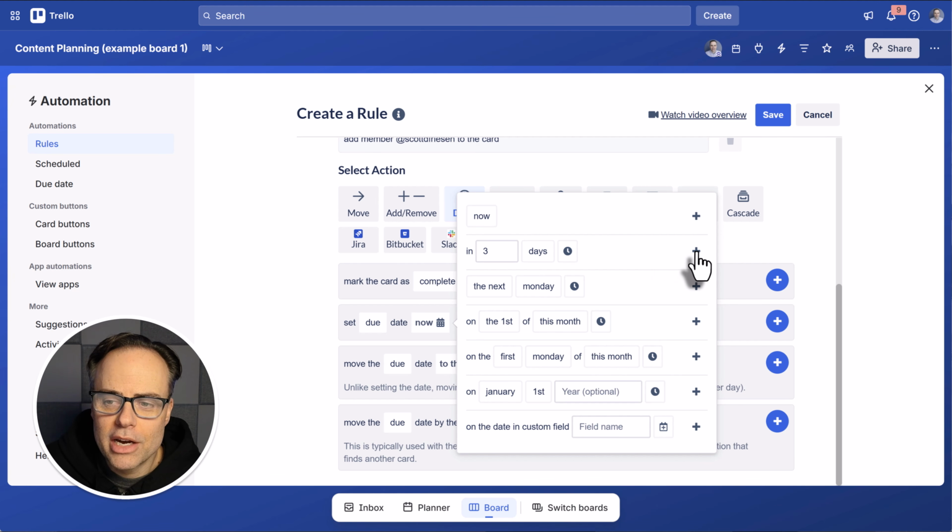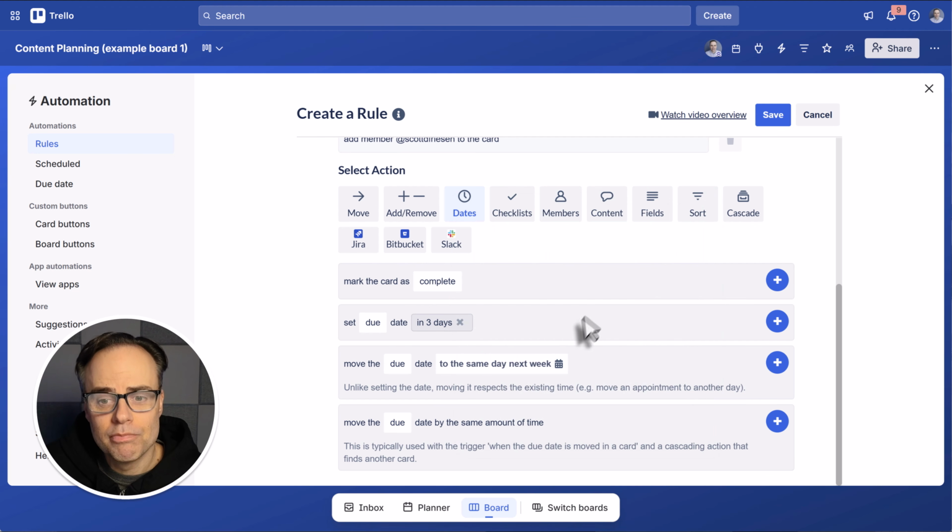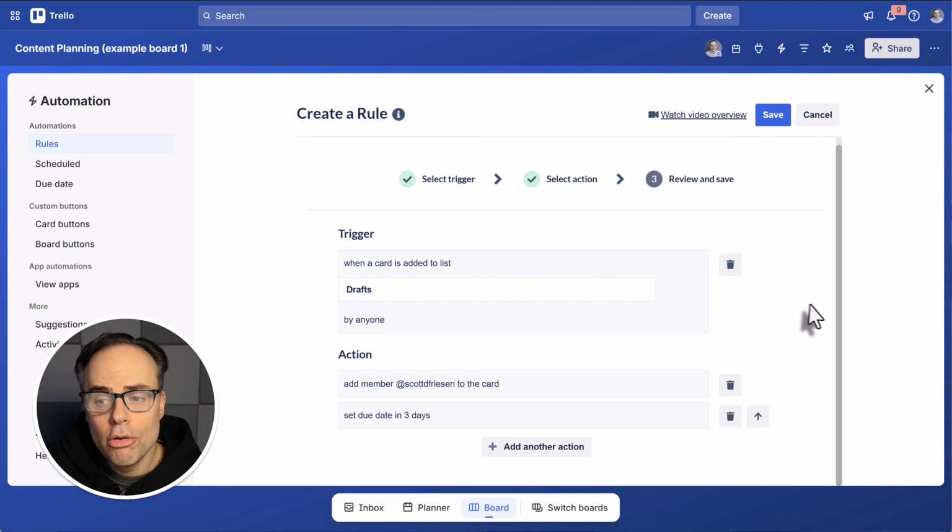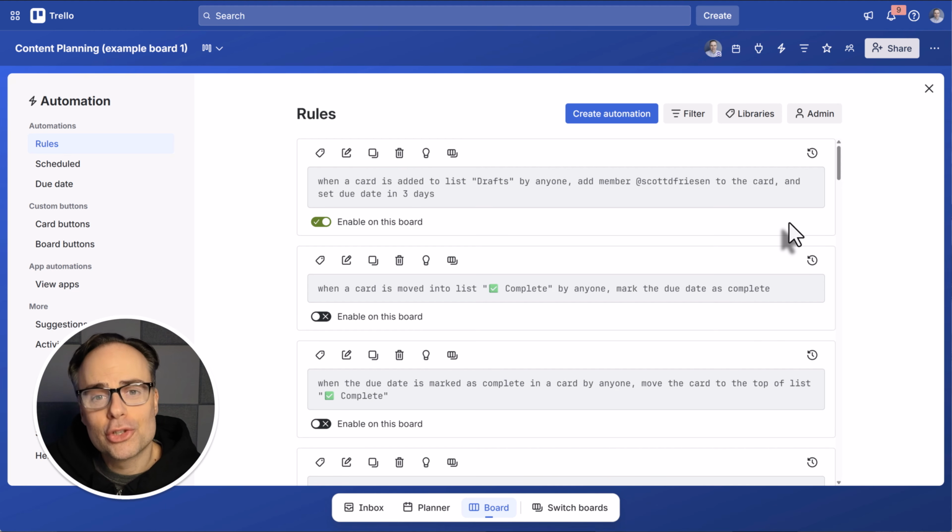I'm going to come over here and select that plus button, which will bring us back to this menu. Don't forget to come all the way over to the right-hand side, hit that blue plus button, and now we have both of those actions applied to this trigger. The very last step that you never want to forget is to come up here and select this blue Save button. We are now returned to the automation main menu, and the very first automation we see is the one we just created.